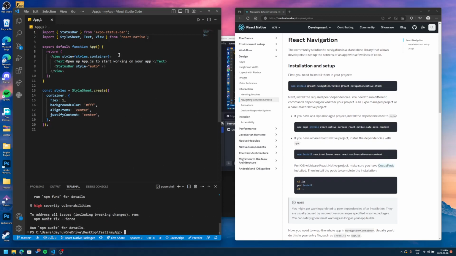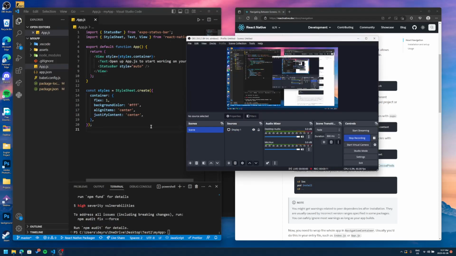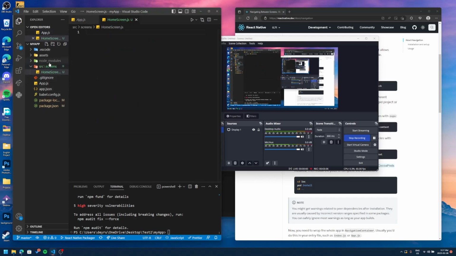Now that we're done with dependencies, we can actually start coding our app. First thing we want to do is create a new folder in my app, and we're going to call this one source. We're going to put all of our screens in this source folder. So in source, we're going to create another folder called screens. In screens, we are going to have two files. For this tutorial, I'll only be making a home screen.js and also a profile screen.js. So I'll make a new file, profile screen.js. Okay, so now we have our home screen and profile screen.